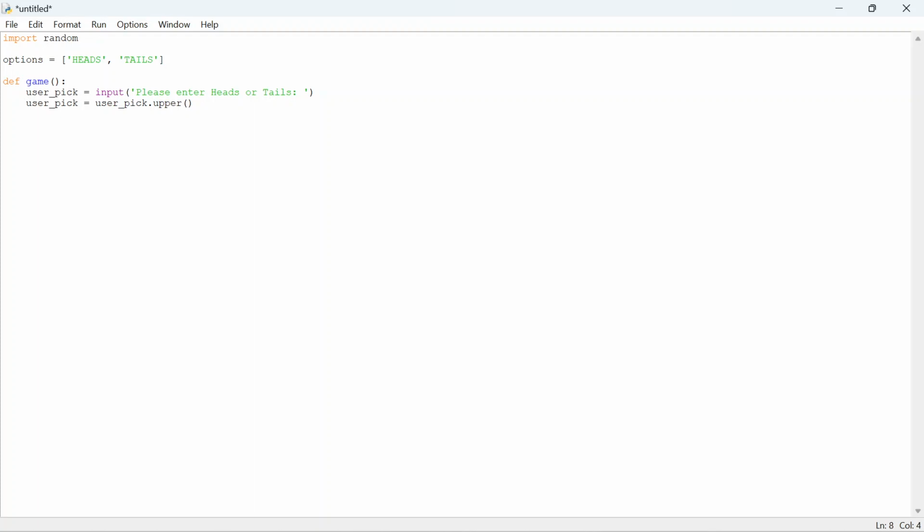We need to make the computer pick, which will be equal to, here we'll use the random library. So random dot choice, and what this will do is choose an option from this. So I will say options, and now we have both the user pick and the computer pick. We can compare the two.